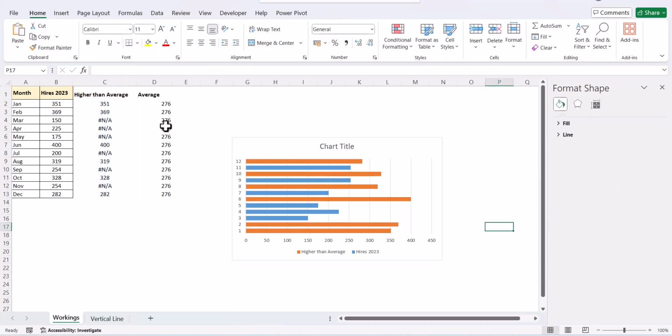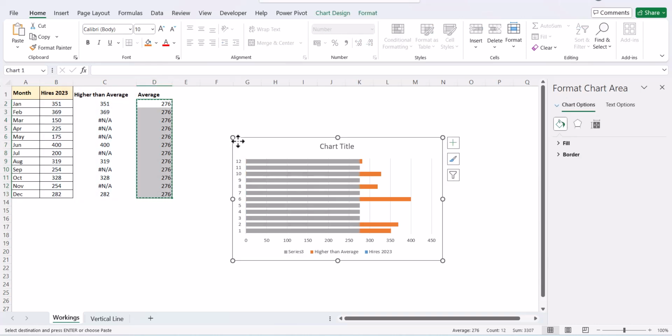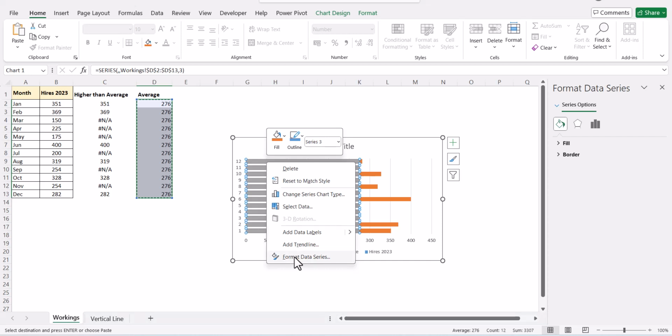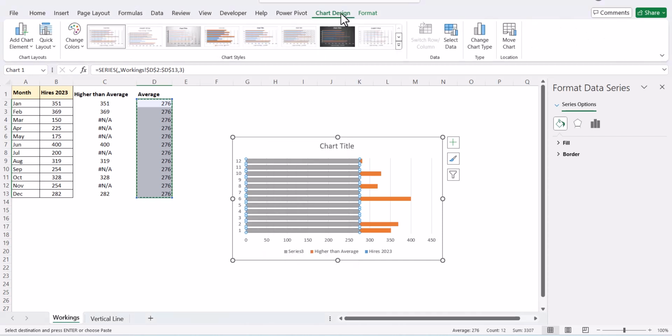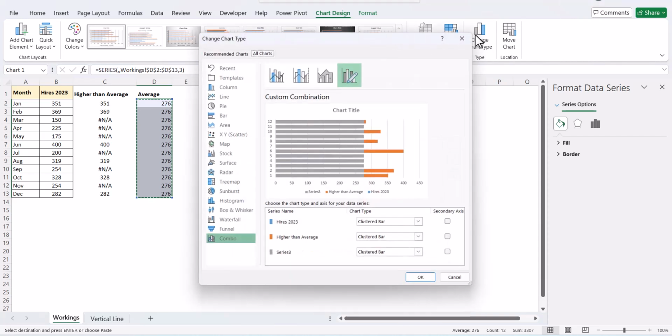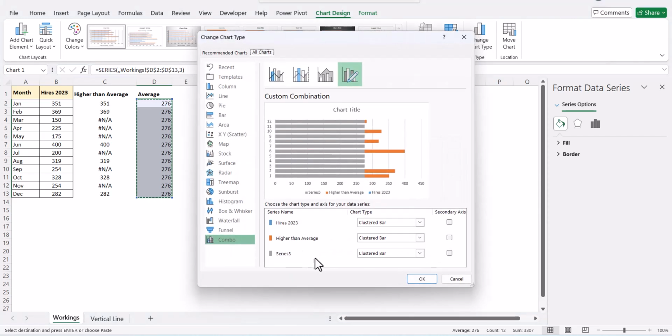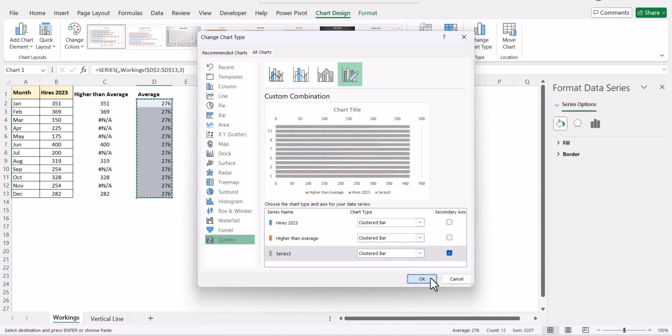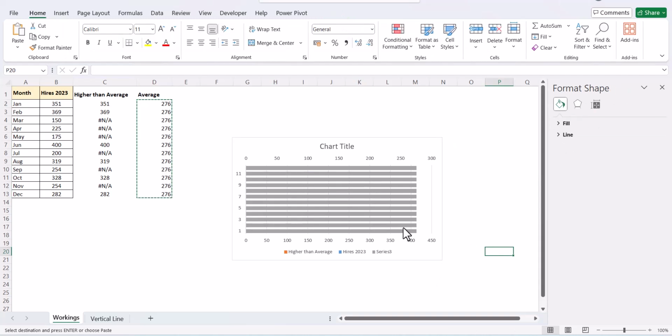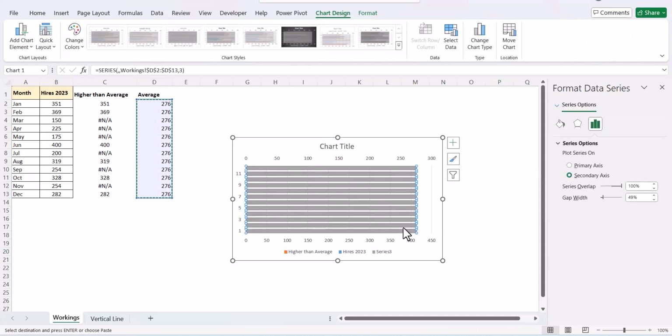Next, what you need to do is select the averages and paste them onto your chart. So if you see, currently we have the averages present on the chart. Next you go to chart design and go to change chart type and put the series which we have recently created, which is the average series, onto the secondary axis and we close it. So if you see, this series currently is our average series and it is completely overshadowing the other two series.